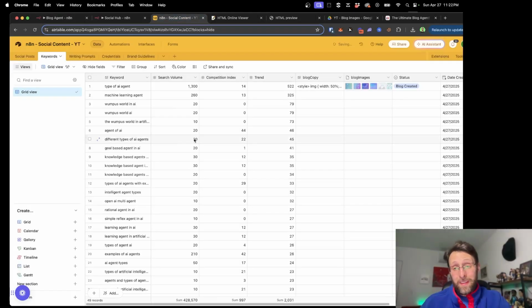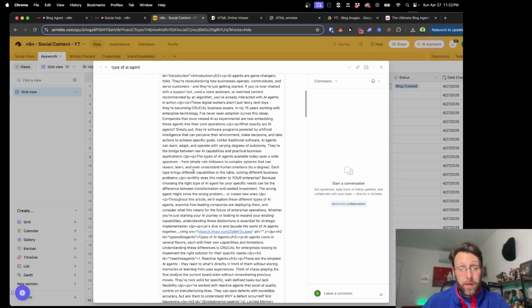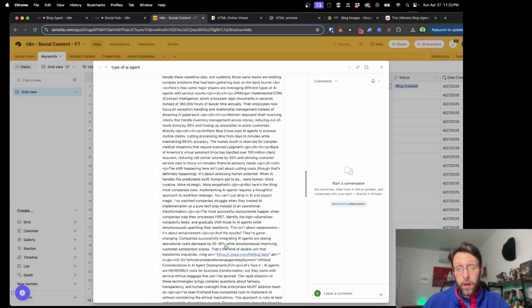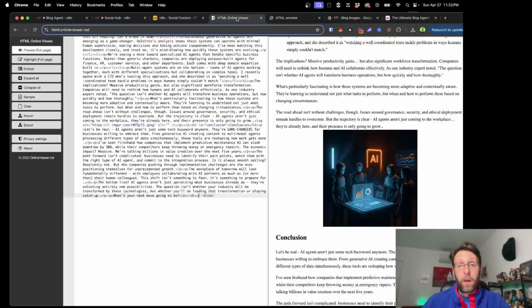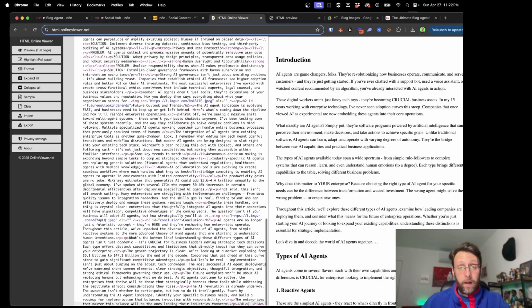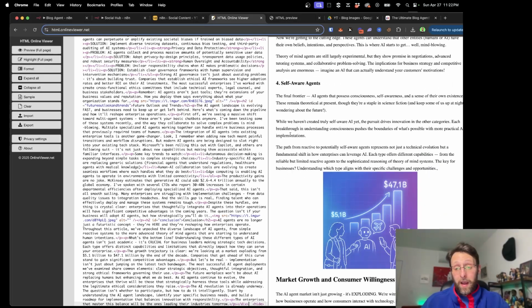Cool. So if we come back inside our database, you can see we have our keyword here, type of AI agent. If we open this up, we have all the blog copy in HTML format, and if we scroll down, we have all the images for the blog. We can copy everything inside the blog copy and go into something like this HTML viewer. I can delete everything in here and paste this in. And now you can see we have this really pretty blog that's created just for us.